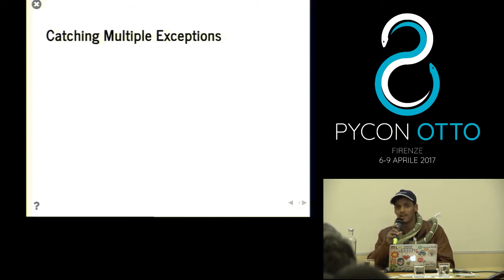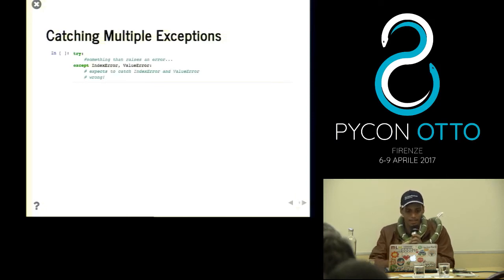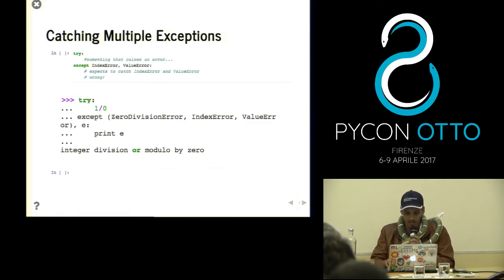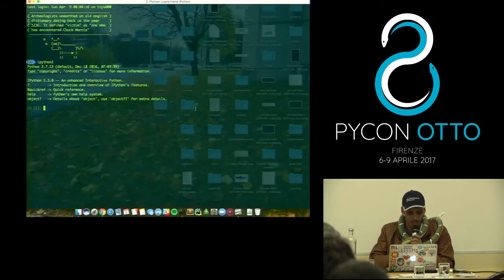Okay, catching multiple exceptions. Most of the people might have tried exception handling and try except blocks. But the thing is, when you try to do something like this, I should be having an example maybe here.